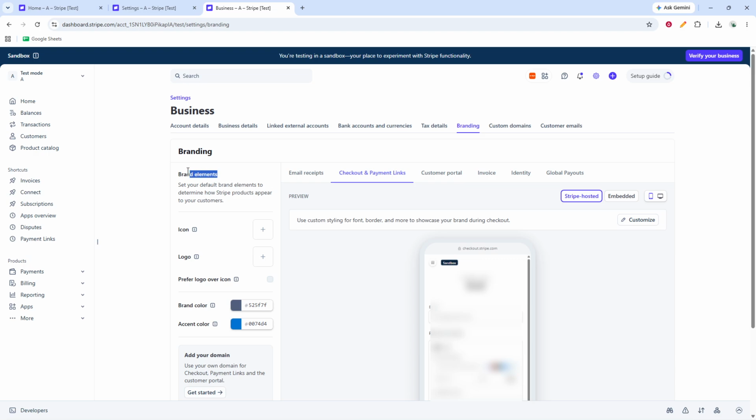In that section, find Logo. This is the area Stripe uses for the image that can appear as part of your branded checkout experience. If you are already using an icon, you may see that nearby as well, so make sure you are in the logo area before moving on.